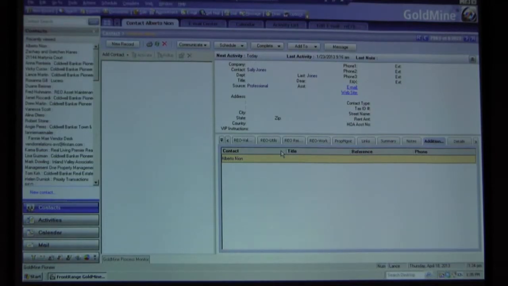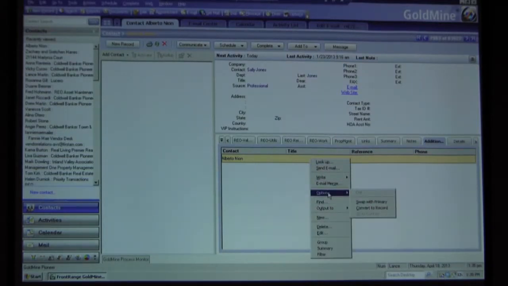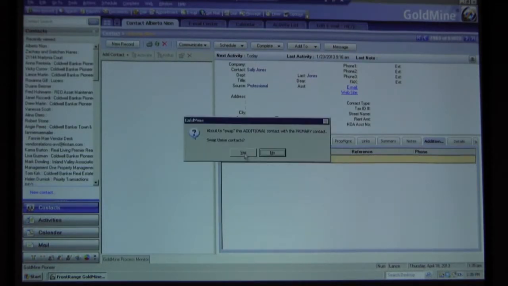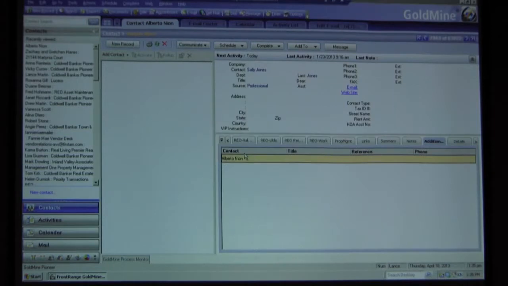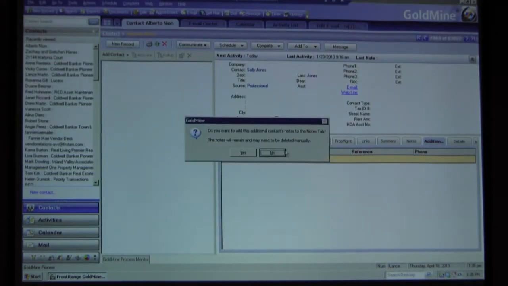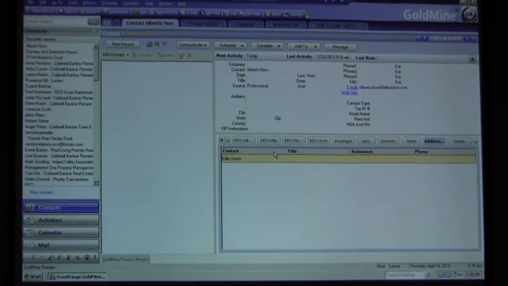Now you can also create. Let me flip them back. You put him back because Alberto is the guy. Options. I'm doing it again. Okay. Options. Swap with primary. It's going to say, "Are you sure?" Yes. It's going to ask you, "Do you want to create an additional contact?" No. And it's going to put Alberto back at the top. Sally's going to be back at the bottom.